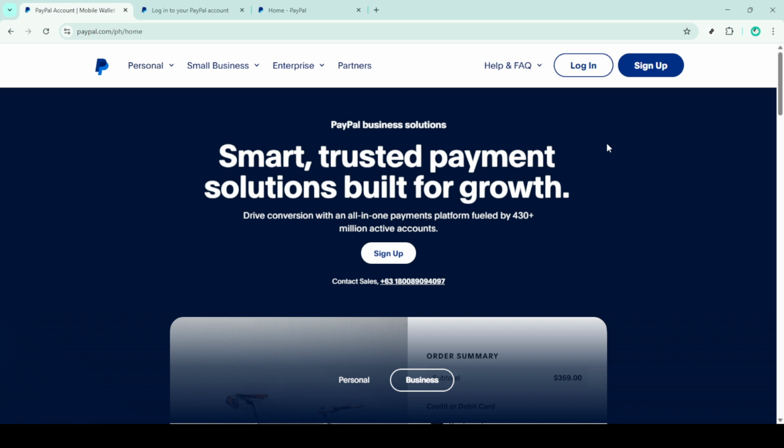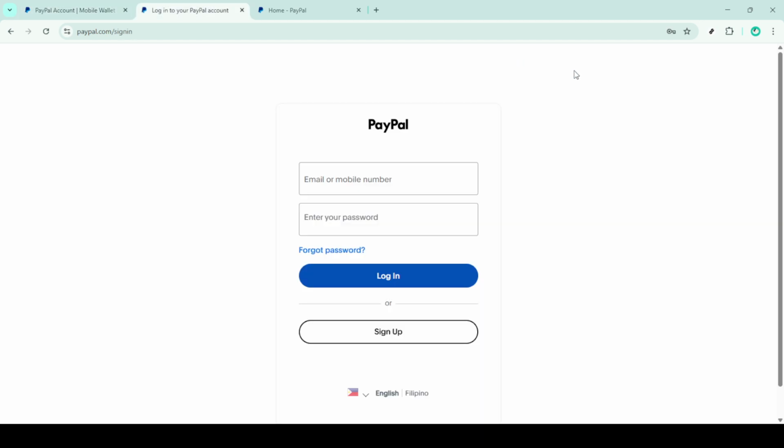You can do this by opening your preferred web browser and typing in the URL or searching for PayPal. Once you're on the homepage, look for the Login button. It's usually located in the upper right corner. Go ahead and click on it, which will lead you to the sign in page.